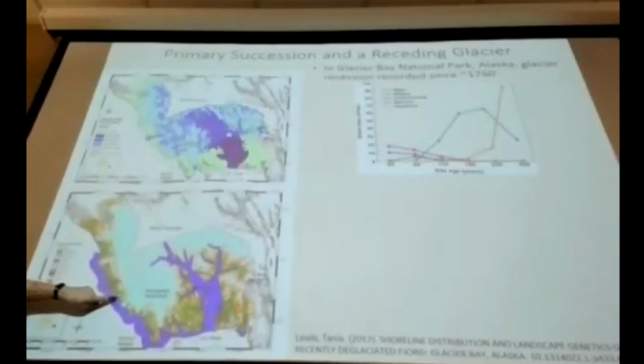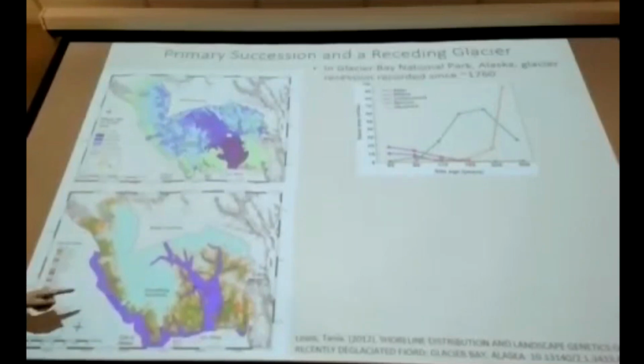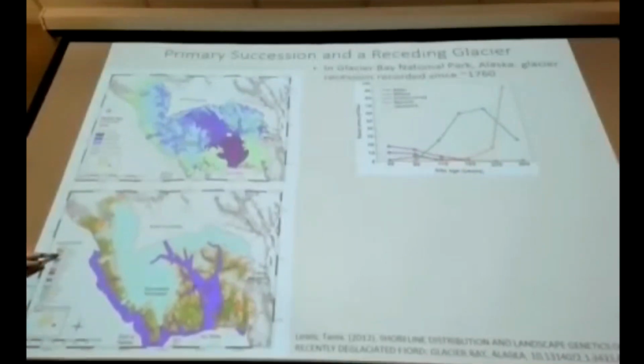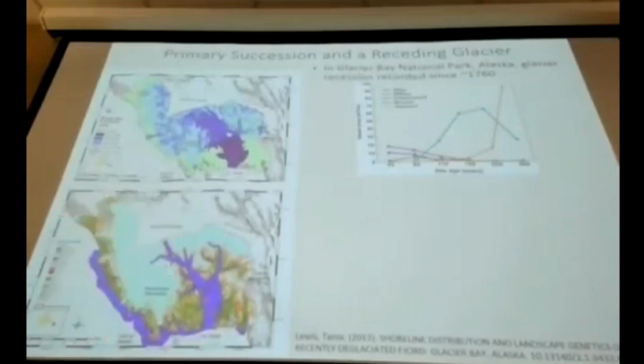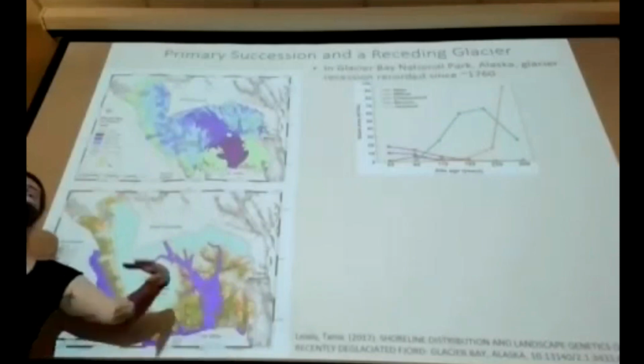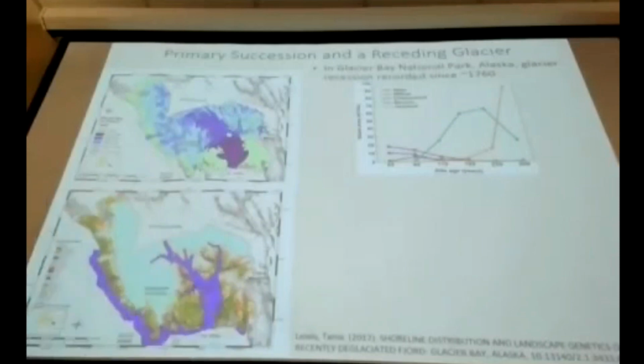portion here has been exposed for the longest, right? For a couple hundred years now. It has a different community. So it has the spruce and hemlock community here because it has been exposed the longest, right? So what this landscape is showing us is that there is actually a mosaic of different communities based on how long they have been proceeding through those several stages.